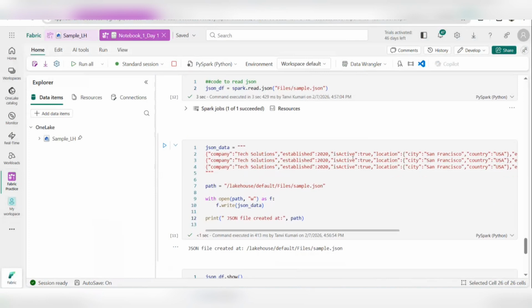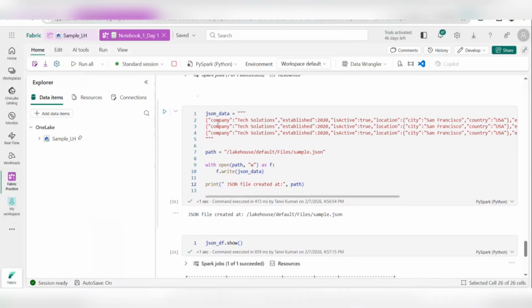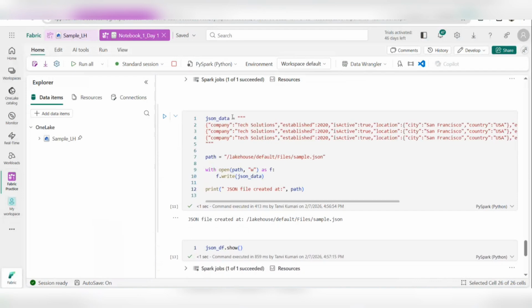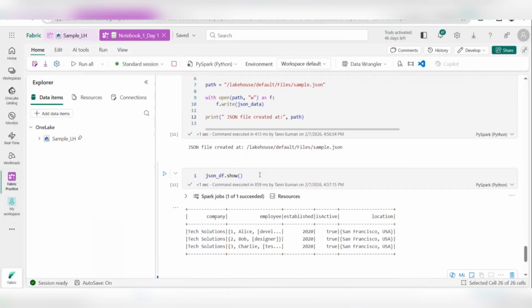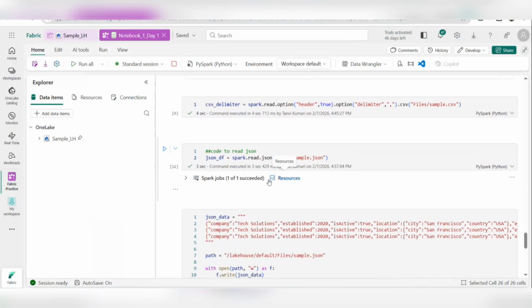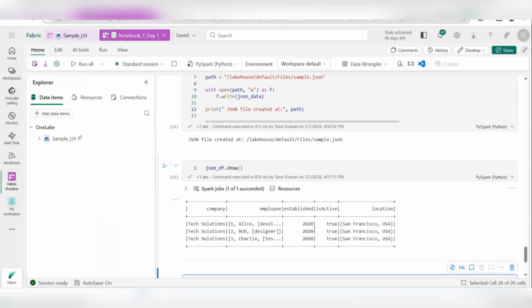This is a JSON file. You can see it is a JSON file as it has sets, and inside that it has little dictionaries, and in the dictionaries, key value pairs are there. So this is how we can create a sample file, and we have read that using this code. So reading JSON into a DataFrame is also very easy. Spark auto detects the schema and handles the nested JSON. So these are the nested records.